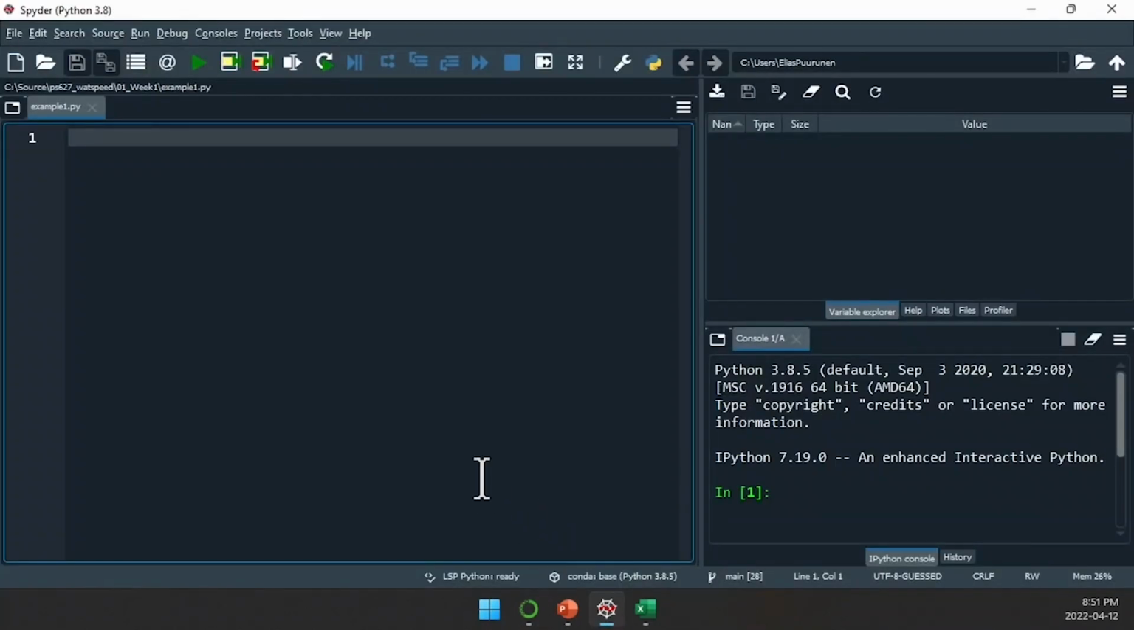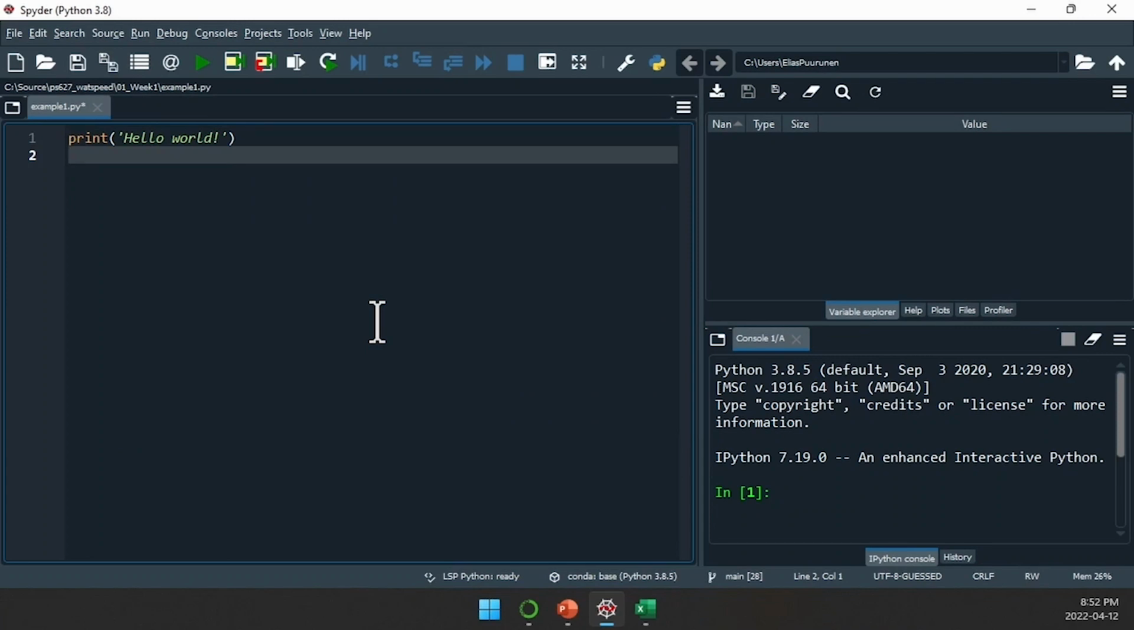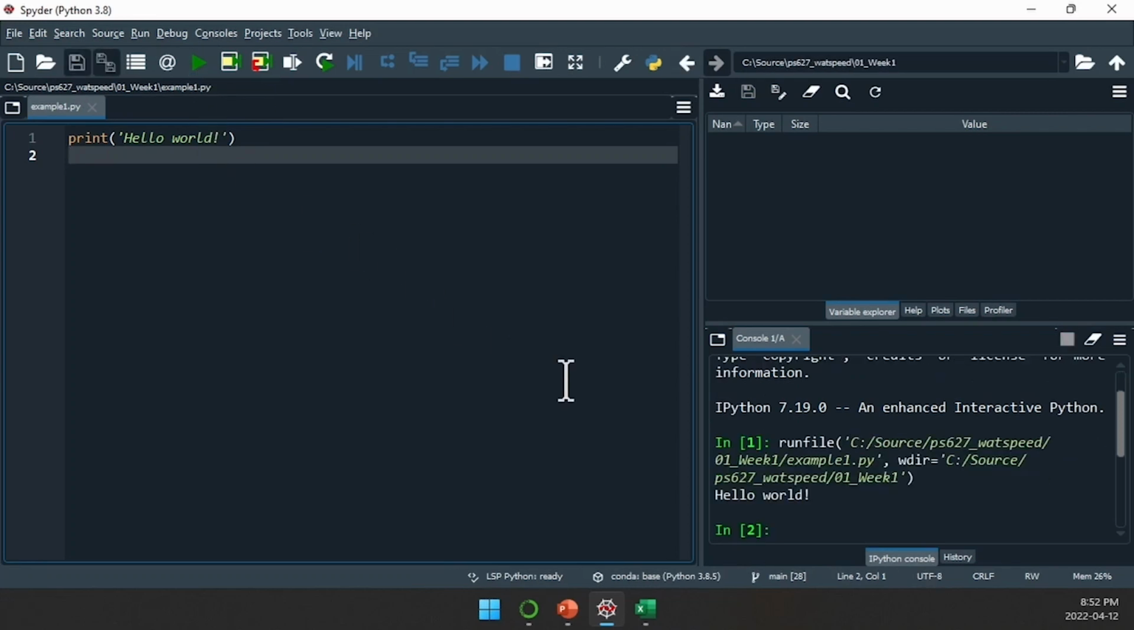The Spyder editor will come up. This is where the magic happens. We'll print out our first program. We'll call print, and in quotes, hello world. And if we press the run button up here, or the F5 key on your keyboard, you'll see the words hello world printed out in your lower right corner. Congratulations, you've written your first line of Python. You are now a programmer.